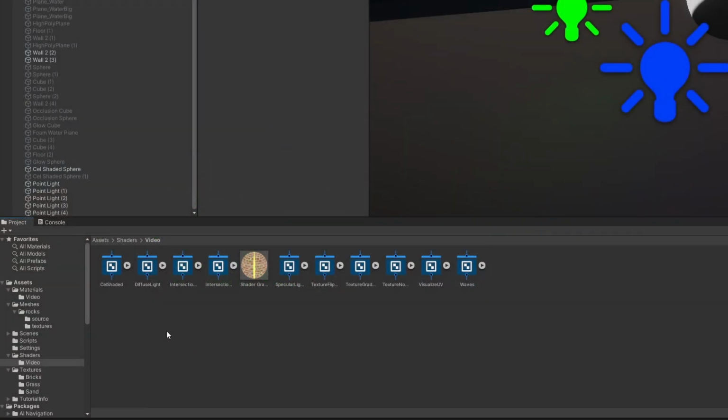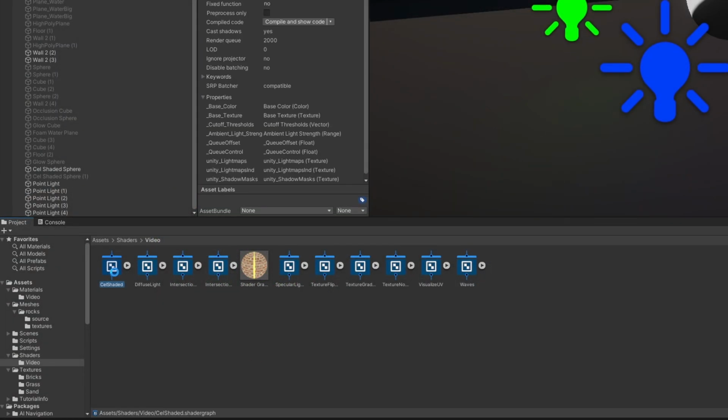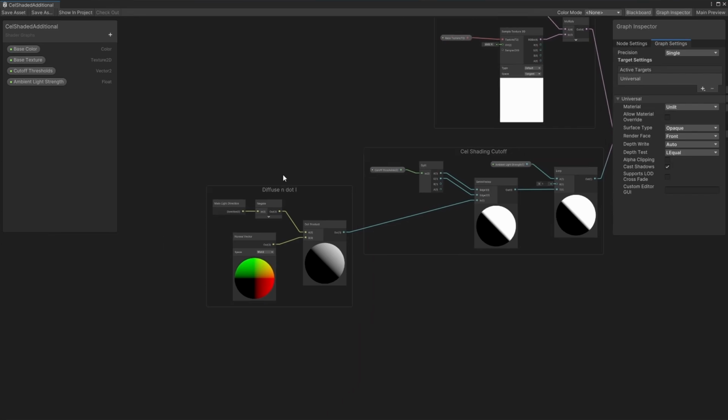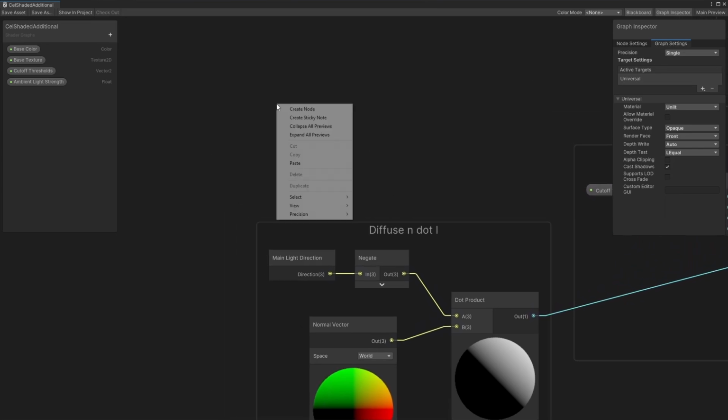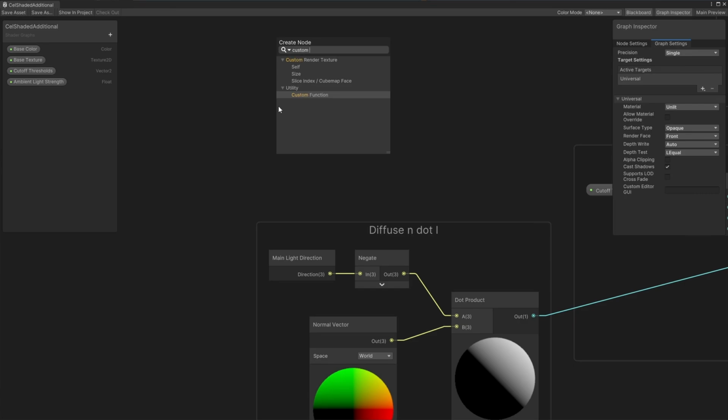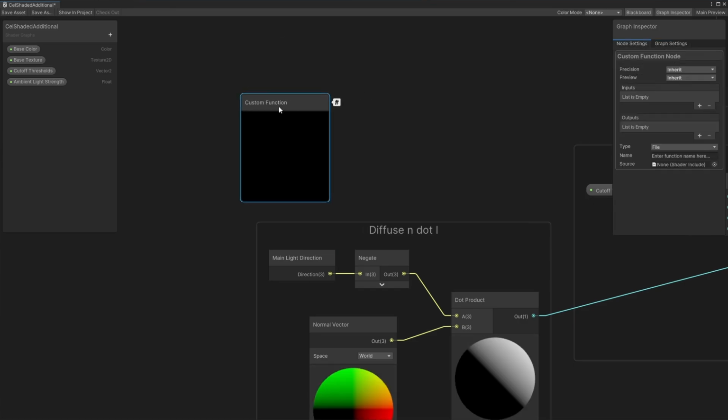First, copy the cell shaded graph from part 7 and name the duplicate cell shaded additional, or you can just edit the original directly if you want. Here, the main lighting calculation was taking the dot product between the light direction and the normal vector. I want to add support for extra light data such as colour, which requires us to write some custom HLSL code in a separate file and use a custom function node to include that code in our graph.